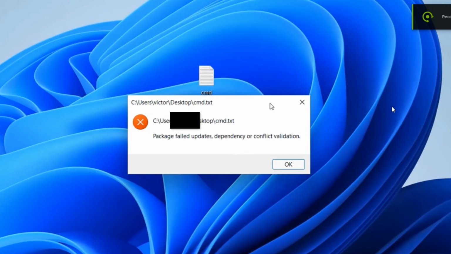So hey guys, welcome back to another video, and in this video I'm going to show you how you can fix this error when you open a text file or a notepad file and it says package failed updates, dependency or conflict validation. So I have a fix for this.